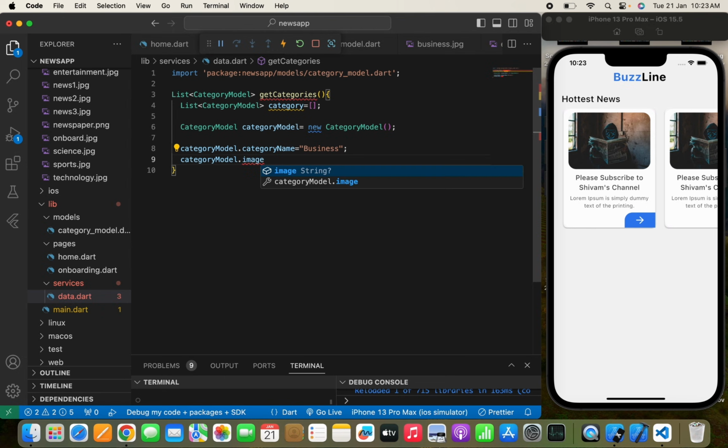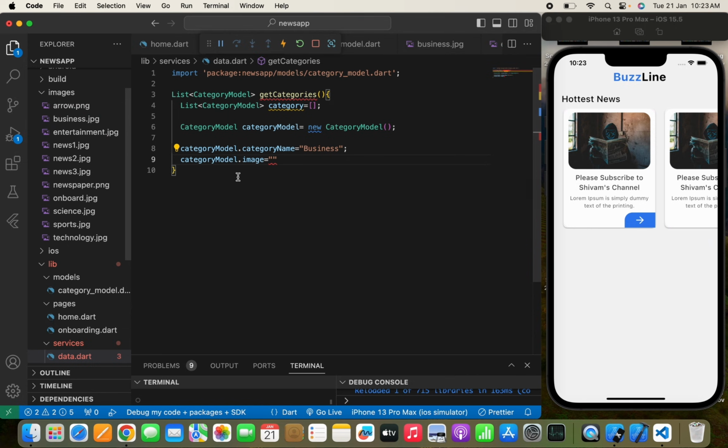So we'll pass the image is equal to, and the image has been saved in the images folder. So I just need to write the images folder name and the image file name. Now when you are writing an image file name, make sure that it is exact. Don't mismatch a single character, otherwise it will simply throw an error. So this is how we can do that. Once we have stored the category name and the image in the category model, now we need to add that to the list.